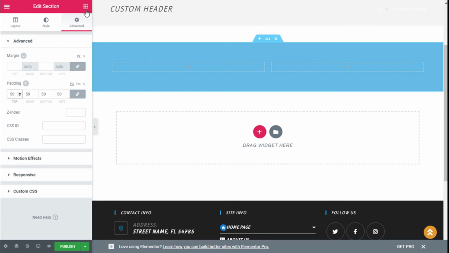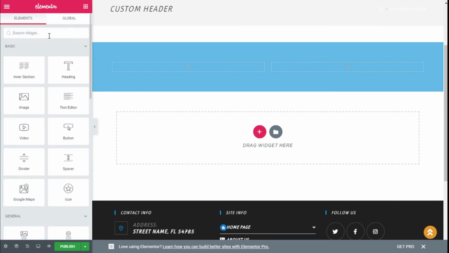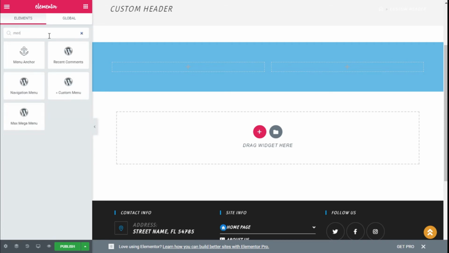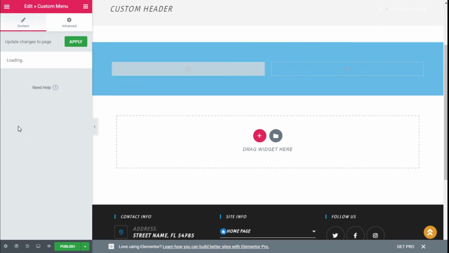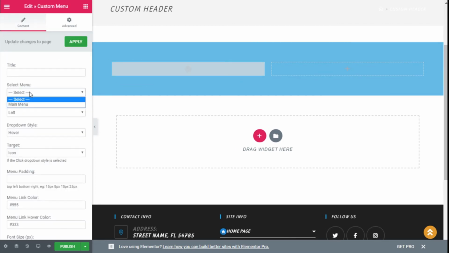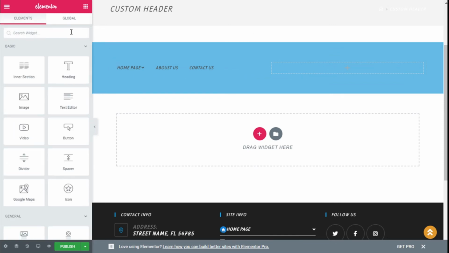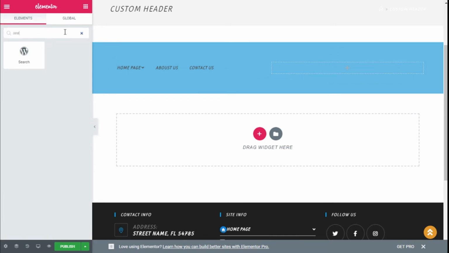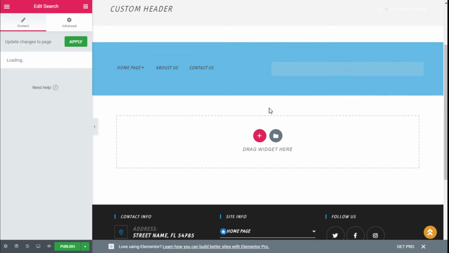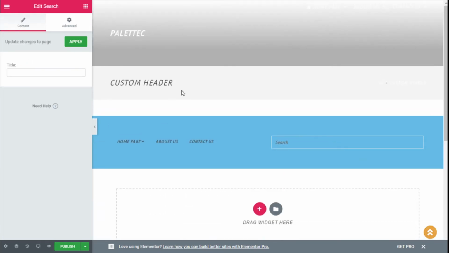Now we are going to click on the widgets button, and in the search bar we are going to type menu. Custom menu in this case, and we can select all the menus we have created so far. We are going to select our main menu, and then we are going to add on the other section a search bar, like so. So we have created our custom header.